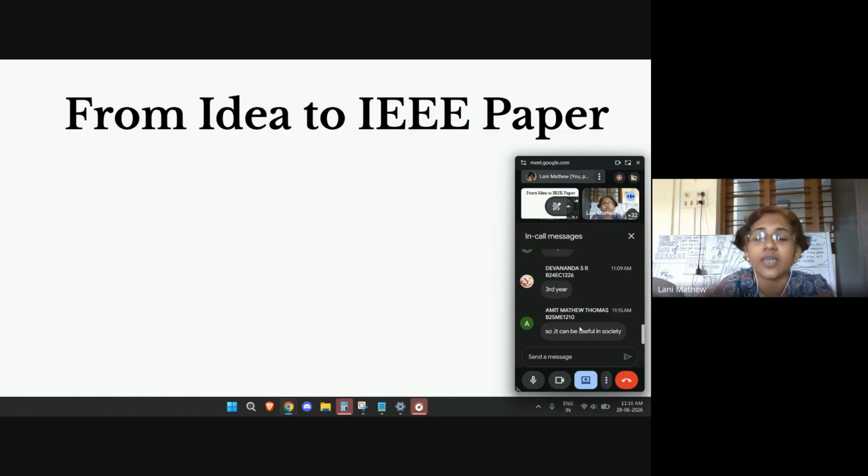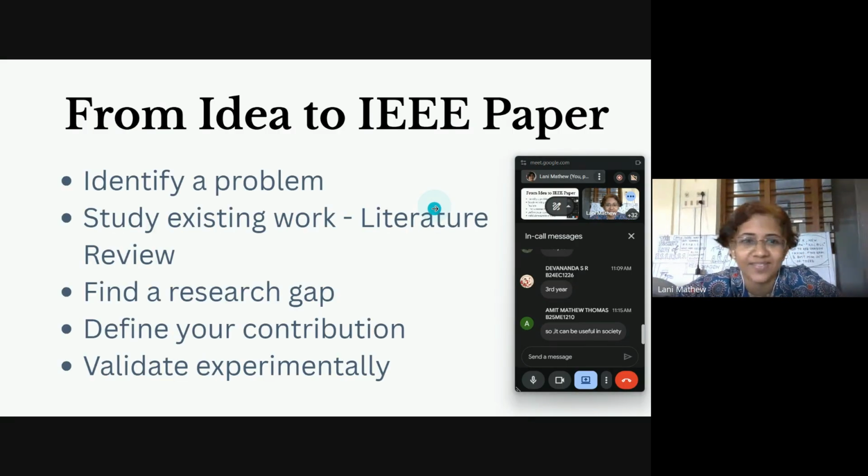There are different kinds of IEEE papers which we'll see soon. Now, what are the steps in this? Okay, so identifying a problem, that's the first thing. Identifying your interest, then identifying a problem, and then studying existing work, literature, papers that are published by other people.